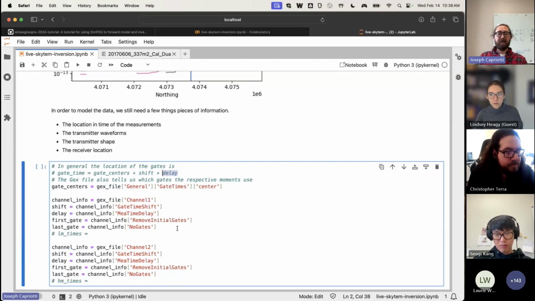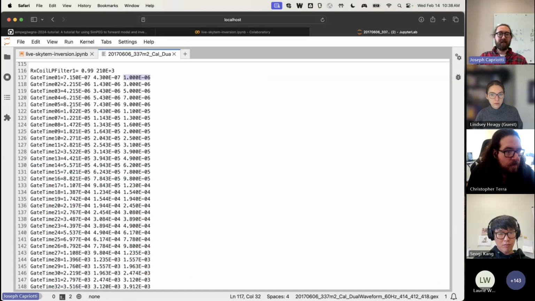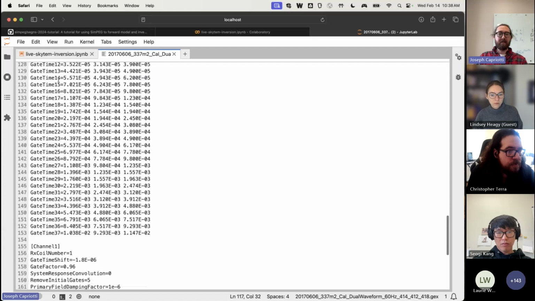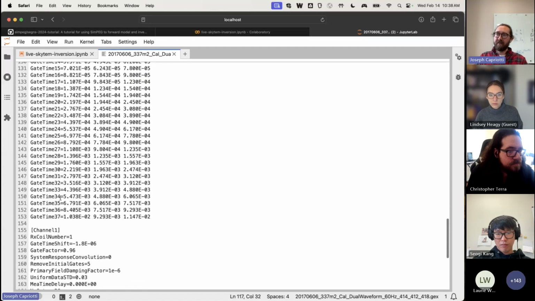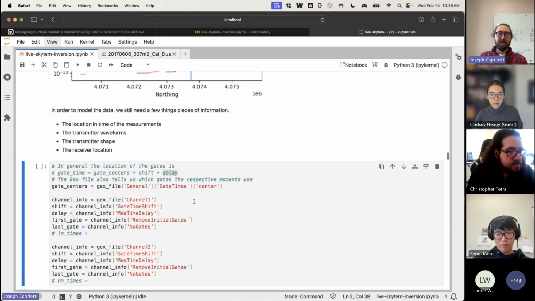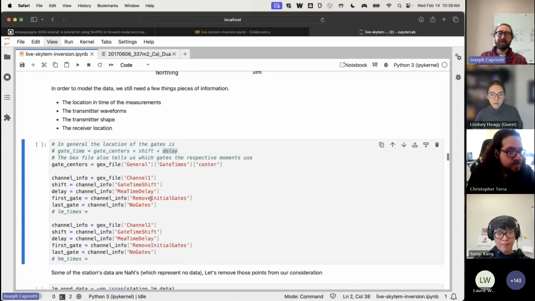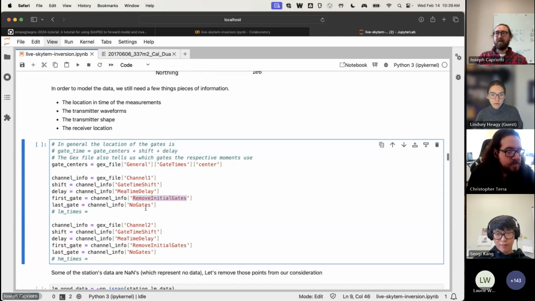You'll also notice from that file up here that the number of time gates goes from 1 to 37. Well, we didn't have 37 data sets in all of them either. Remember, the configuration file told us which initial gates to remove and the total number of gates. So we're going to have to take that into account first as well. It'll essentially go from the first gate, which is the remove initial gates, to the last gate.